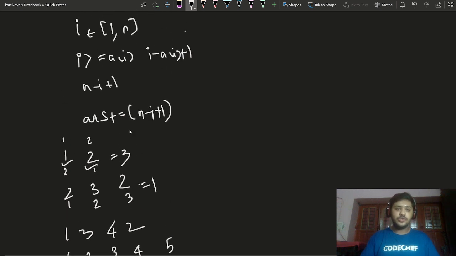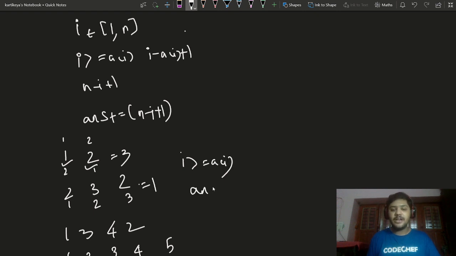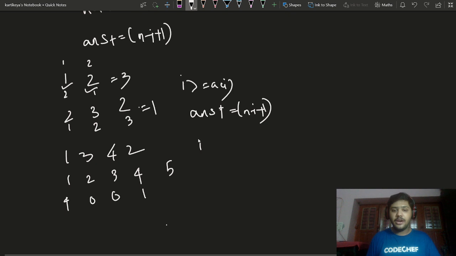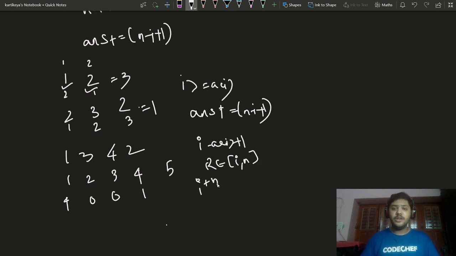So this is my approach: basically considering those elements which have i greater than or equal to A of i and simply adding to the answer n minus i plus 1, which denotes the number of right points of the subarray which starts at index i minus A of i plus 1 and ends at any index from i to n, for which this ith element acts as a fixed point. Now let's move on to the code of this approach.